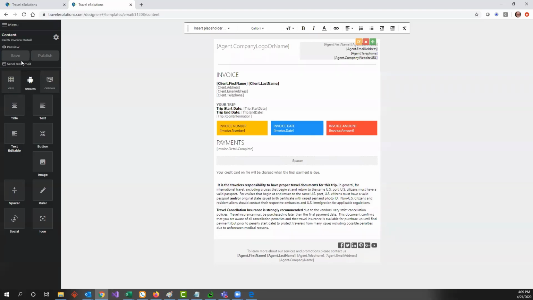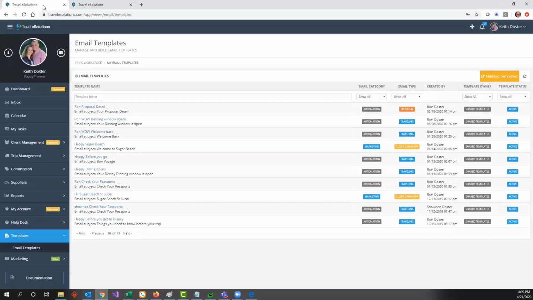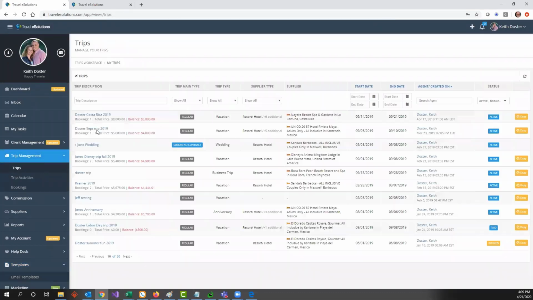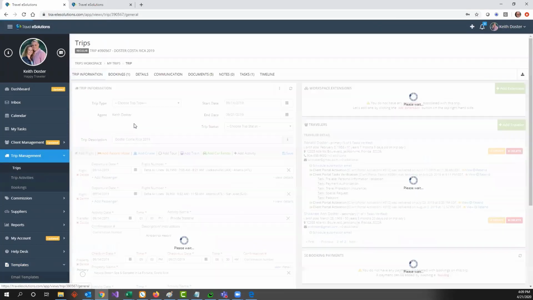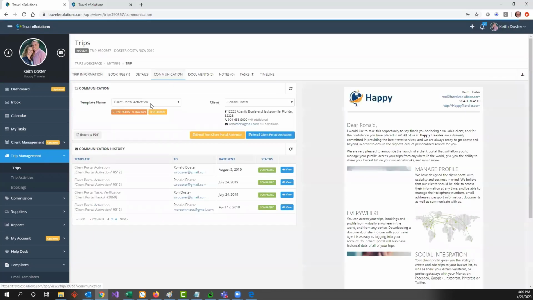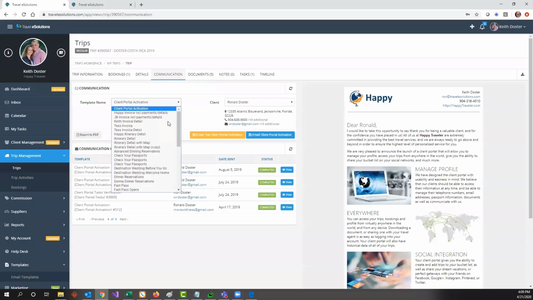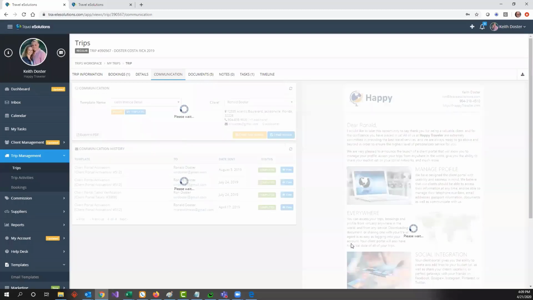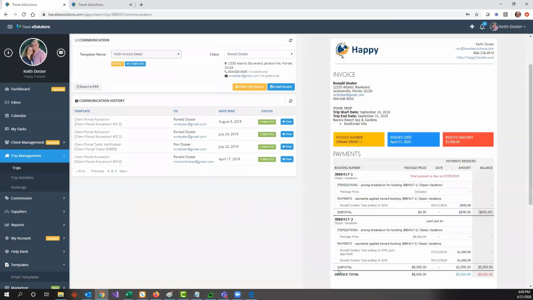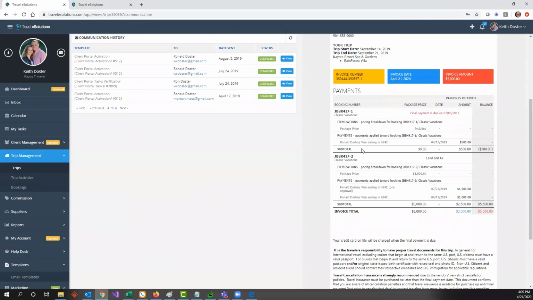I'm going to save this, and now I'm done. I'm all set. I have my template here that I can use. Now I'm going to come over here, and I'm going to go to a trip, and I'm going to open my trip, and I'm going to take a look at this trip, go to communication, and I'm going to find Keith invoice detail, and I can see what it looks like. There's 2 bookings, okay? And see this space right here? See, I don't actually like that, all right?